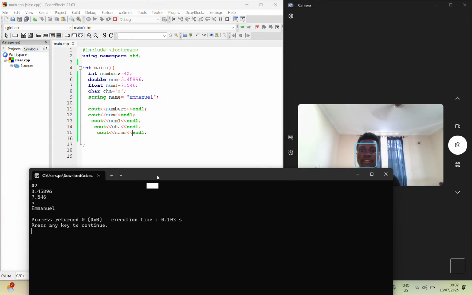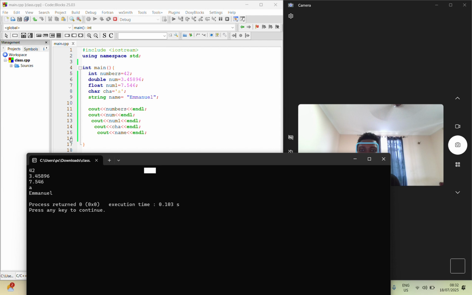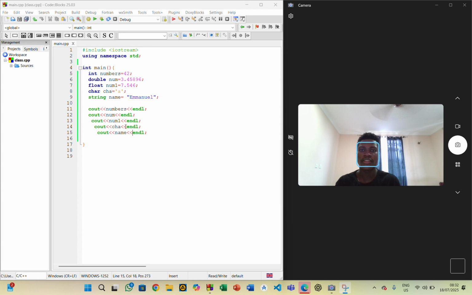You see, so you can see that in the variable numbers, I've stored 42. In the variable num, I've stored 3.45896. And in my variable num1, I've stored 7.546, which has been printed out here. And in my character, I've stored A, which has been printed here. And then in my strings, I've stored my name, which is Emmanuel. You see, so this is actually what we call the data types, and this is what we call the cout, which will allow you to print out everything to the console. So in our next video, we'll continue from where we stopped today. See you tomorrow. Have a nice day.